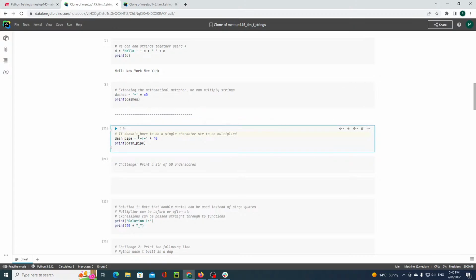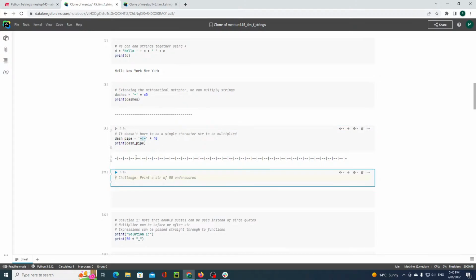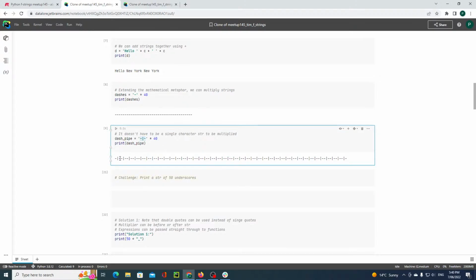Alright, so the string doesn't have to be a single character string to be multiplied. So we could do a 3-character string, for example, dash pipe dash, multiply that by 40 times and print that, and you'll get this sort of pattern. So you can see there's the first one, there's the second one, there's the third one, and there's the 40th one.